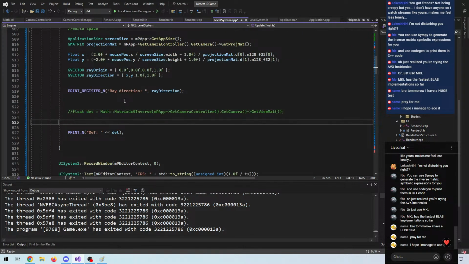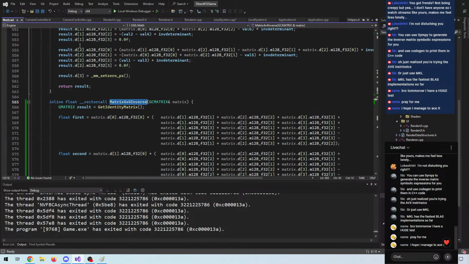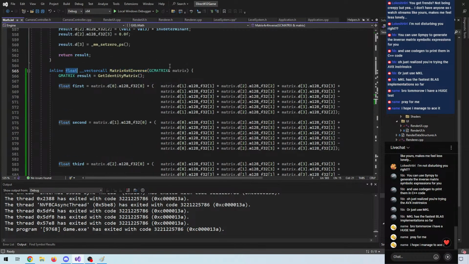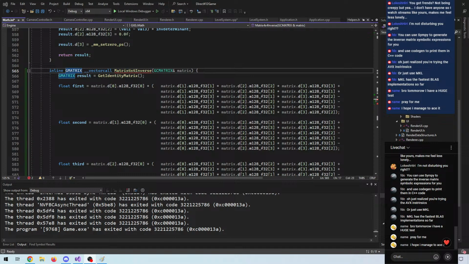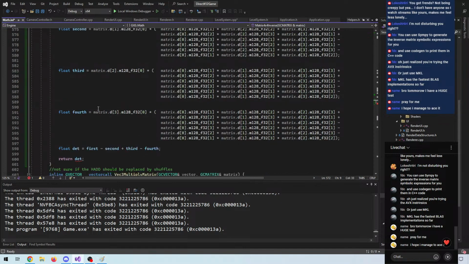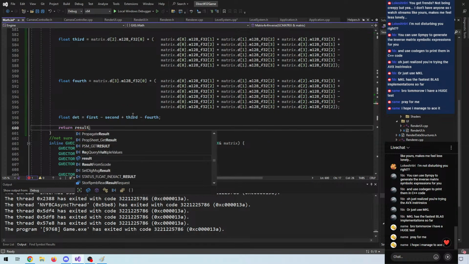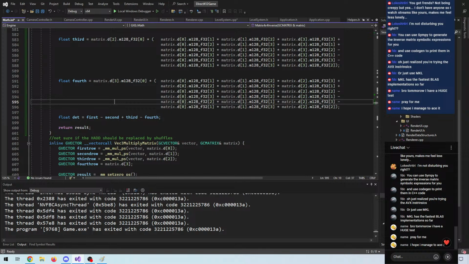actually disable this. Revert back to a G matrix here. And return the result. Okay, so next we will do the, what do you call it, adjoint.